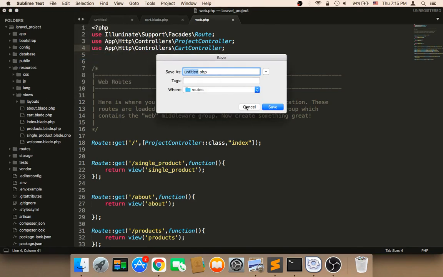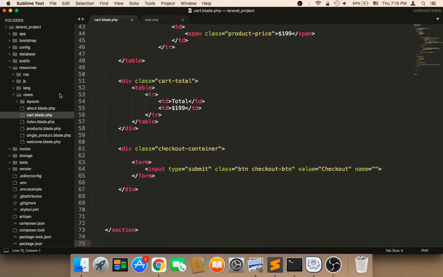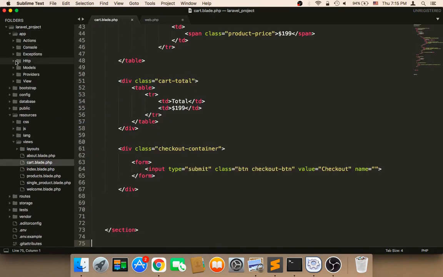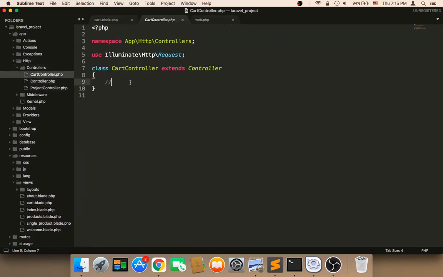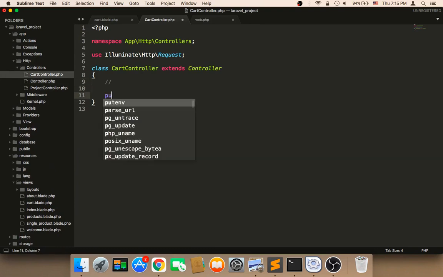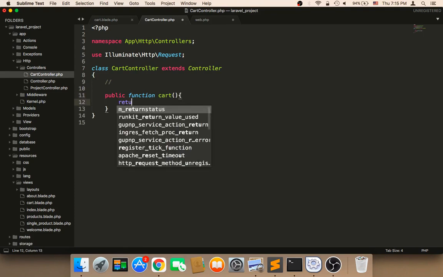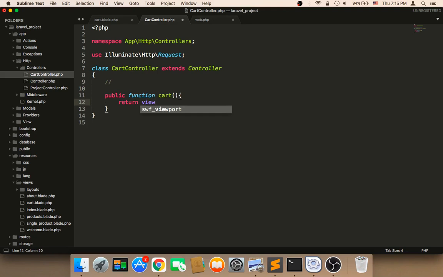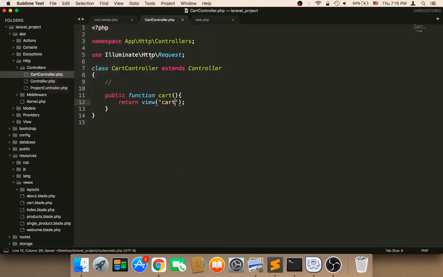Now we need to open the CartController. So I'm going to open the app and then Http and then the CartController. Now in the CartController we need to create the cart function. I'm going to say public function cart, and this cart is just going to return the cart page. I'm going to say return, and what I'm going to return is the view which displays the cart. I'm going to say view cart. That's it. Now let me click on File and then Save All, and let's test.